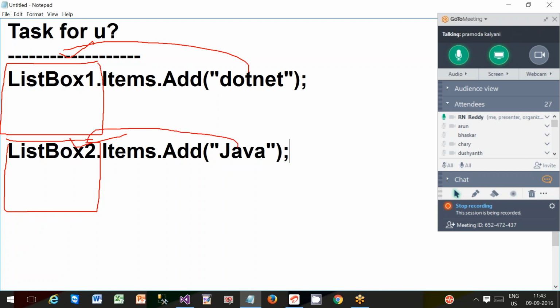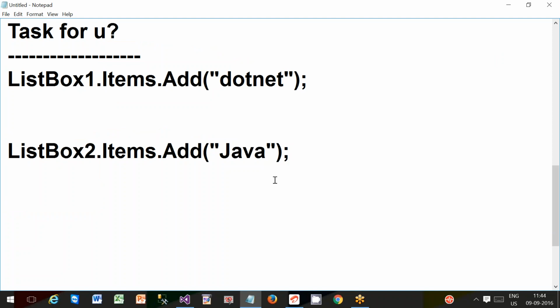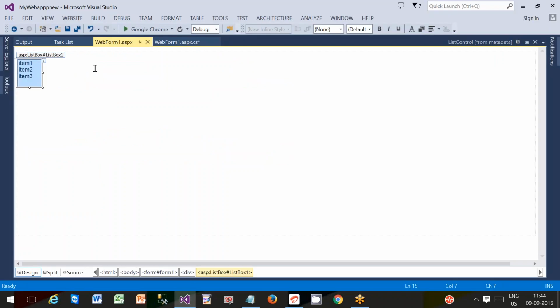How will it know, sir? You are writing the code. You are telling in the first line to add my .NET to the first list box, and add my Java to the second list box. You are accessing ListBox1 and ListBox2, which are existing list boxes.